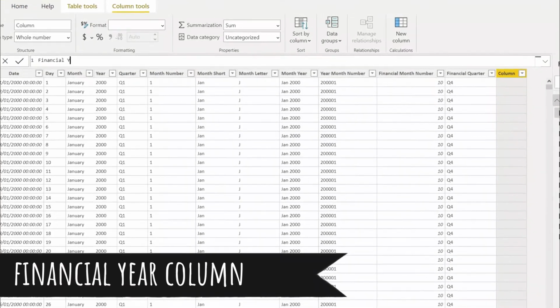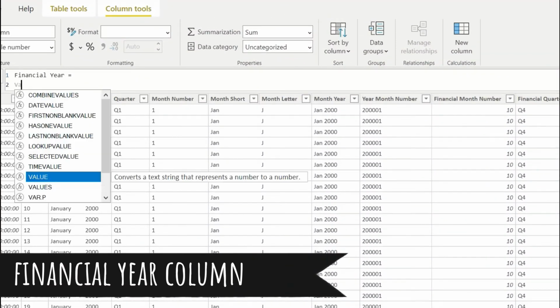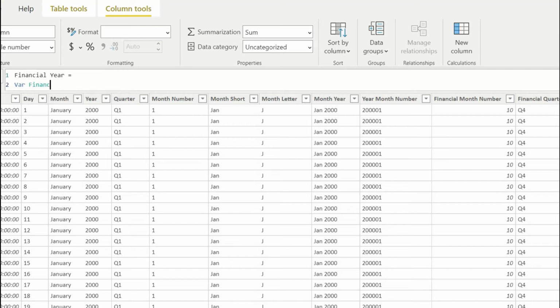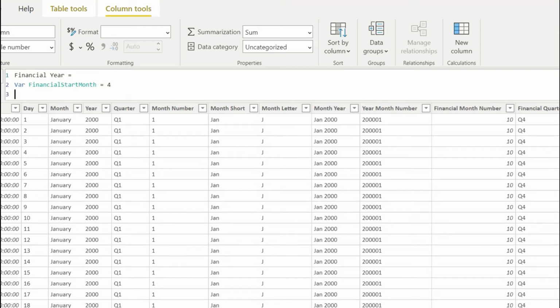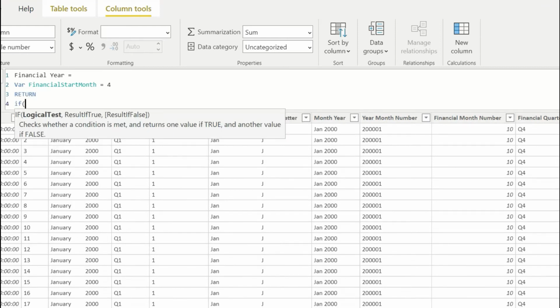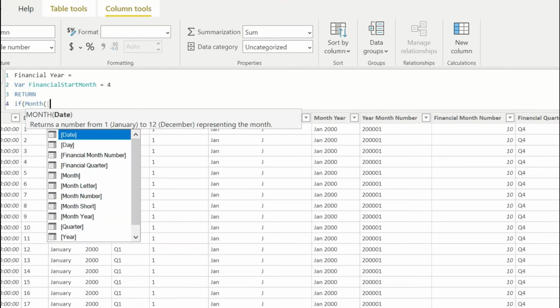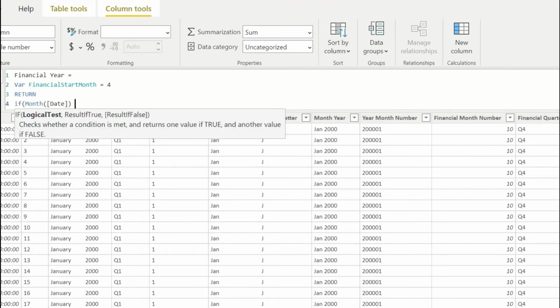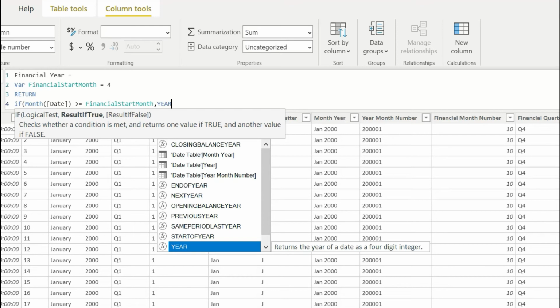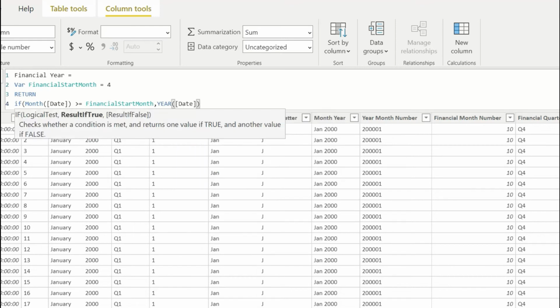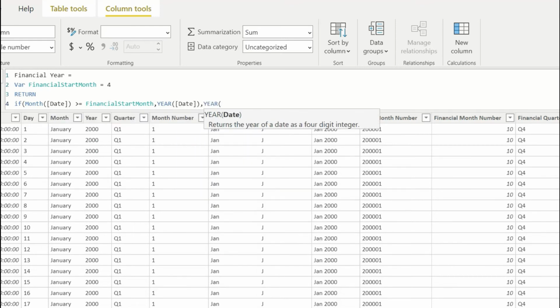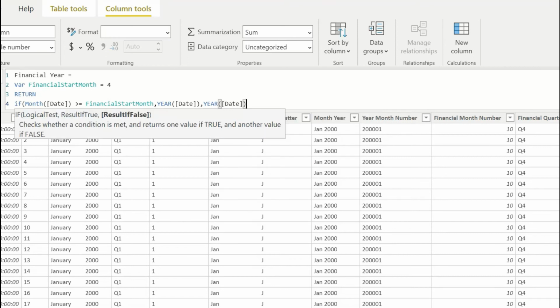The next column I'm going to create is the financial year column. As with the previous two columns, I'll create a financial start month variable and set it to 4, and then an if statement. So if the month from the date field is greater than or equal to the financial start month variable, set the value to the year from the date field. Otherwise, set the value to the year from the date field minus 1.